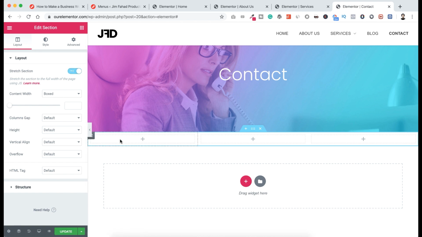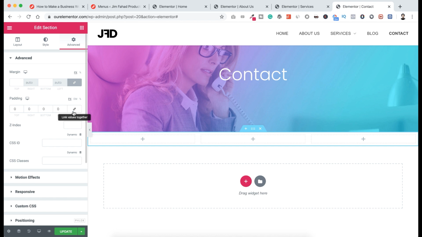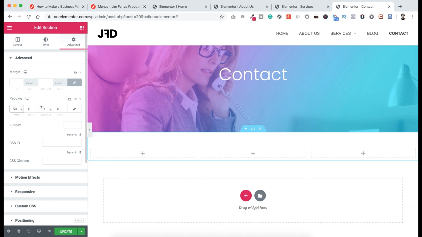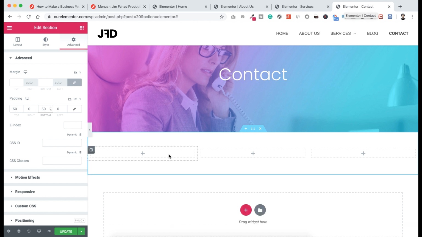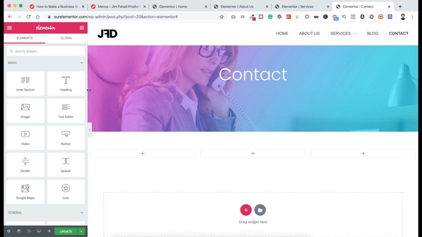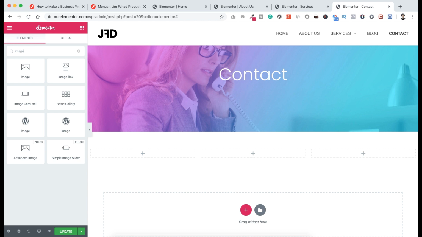Now I want to give some padding at the top and bottom. I'm going on advanced, unbind the padding. I want to give it 50 pixel top padding and 50 pixel padding at the bottom. Now inside the first column, I want to take an image box. I'm searching for image box. Here is the image box.